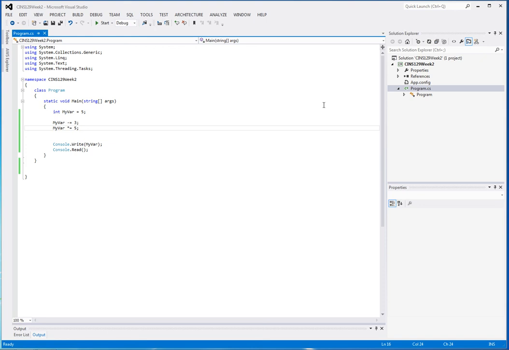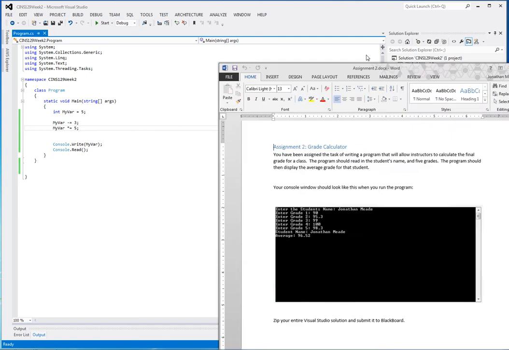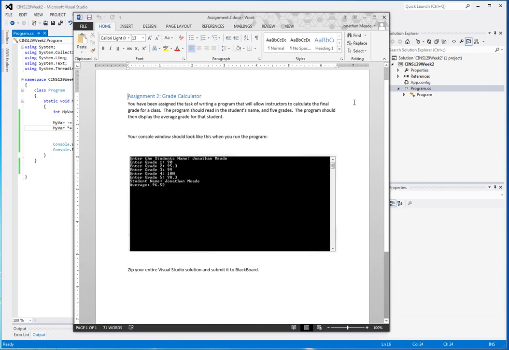So the last thing that we're going to do is look at how assignment 2 applies to what we've been learning. In assignment 2, we're going to create a grade calculator. And in the grade calculator, what I'm asking you to do is take 5 different number values, add them together, and then average them.